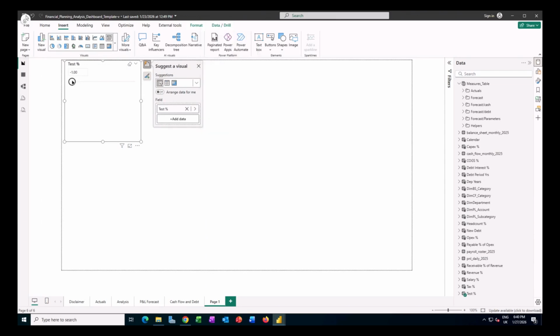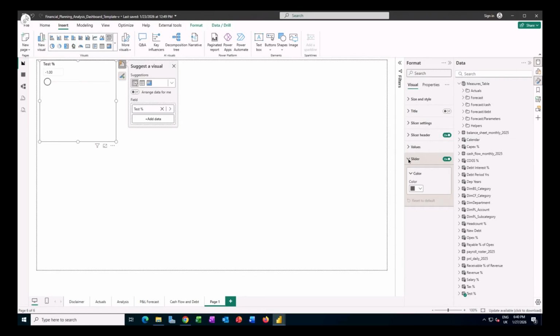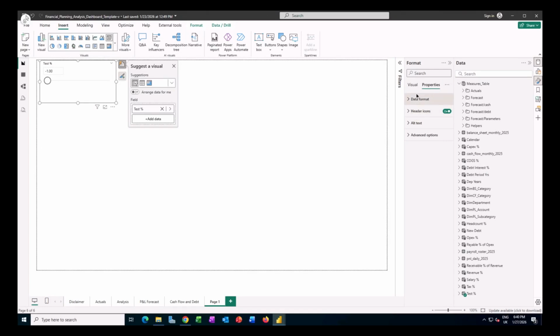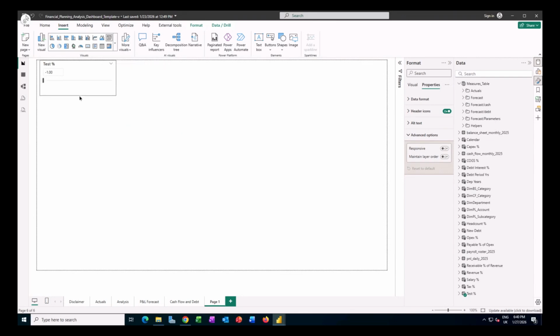And then inside of the slicer, you see there's a slider, which you can actually format using the format pane here. So the slider is on, which is correct. You can also change the header. So at the moment it's just called test percentage. It just inherits the value, but you can change that. Change some of the properties. Let's say if I uncheck that responsive, you see that actually changes that slider a little bit. But overall, the idea is that as I'm moving that slider, I'm also changing the value of that test parameter.